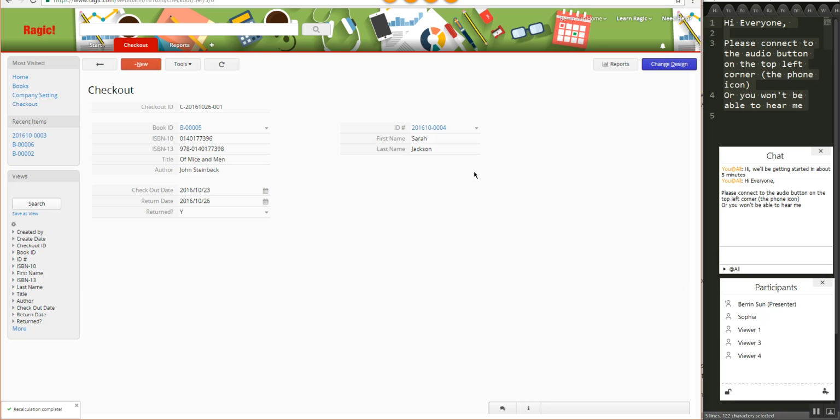And this returned field has a formula to check if the return date is empty or full. And if it's empty, it's saying it's not returned. And if it is not empty, it will say it's returned. In return, the book sheet.